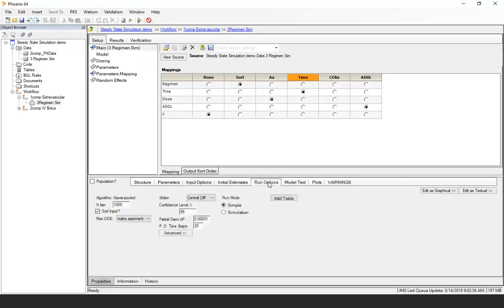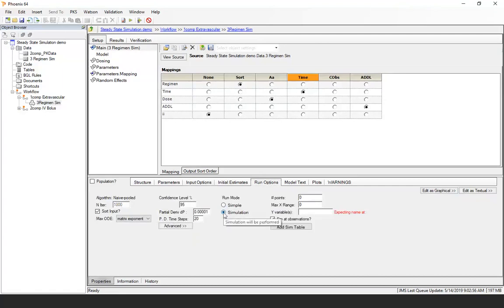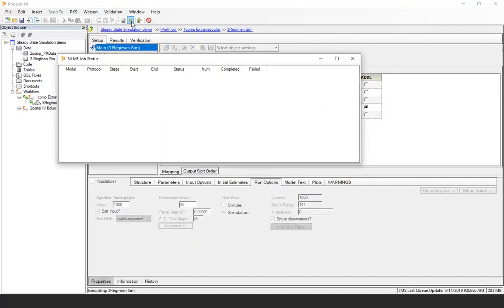Now, I'll go ahead to the Run Options tab, specify that this is a simulation, and then enter a number of simulation points. I'll type in 1,000 with a maximum range of 144, and then set up my output variable, which is capital C. And then I'll run the simulation by clicking the little green play arrow here. So that's the execute button in Phoenix 8.x.